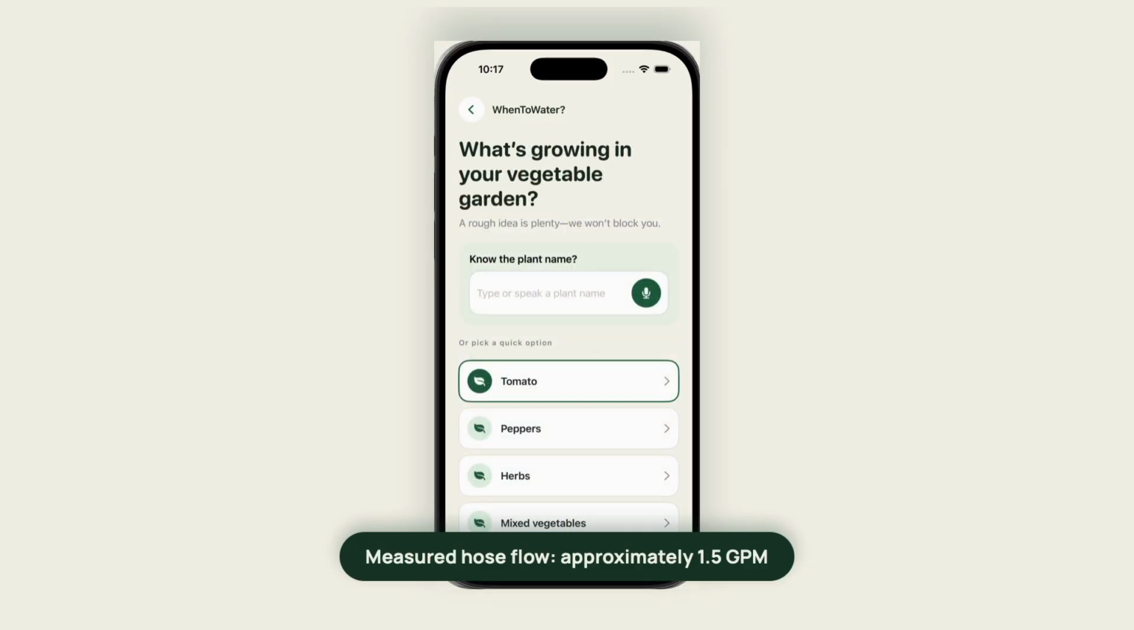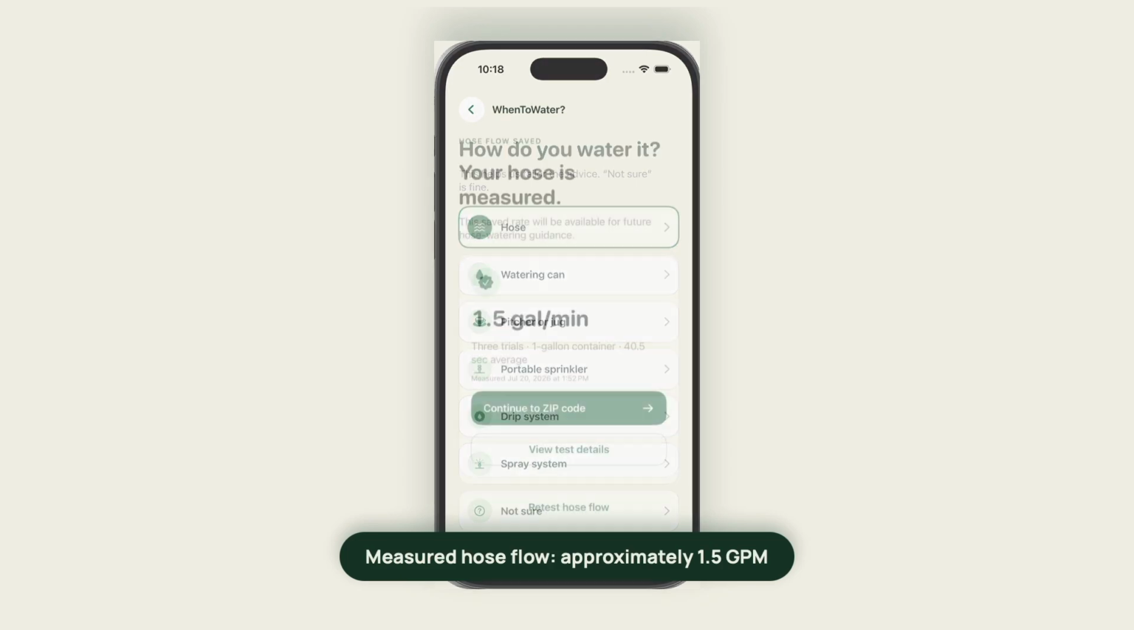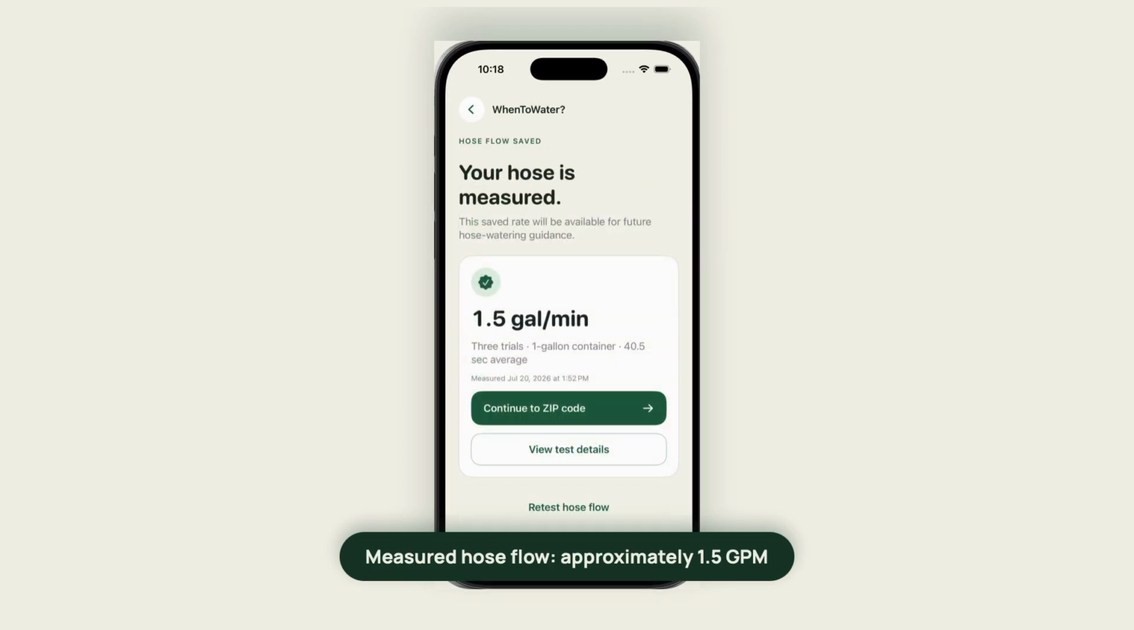Hose time can't be calculated accurately from generic estimates. The homeowner will fill a known container 3 times while timing each trial. WhenToWater validates the test, calculates gallons per minute, and saves the result. I'll reuse the 1.5 gallon per minute test result from my real garden test.